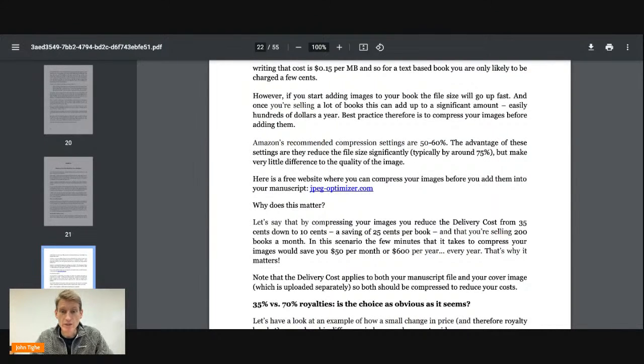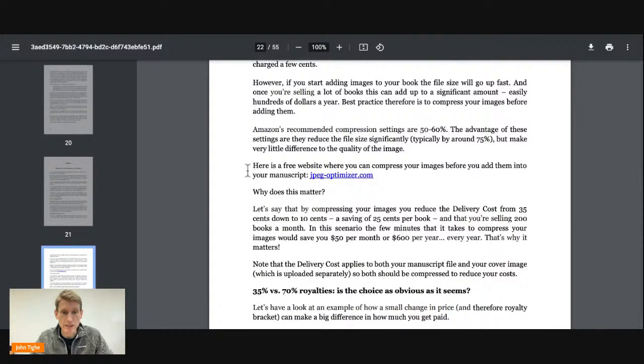The site that I always use is the one that's on the screen there. Let me highlight it for you just there. So JpegOptimizer.com. It's jpeg-optimizer.com, and you can go in there and upload your images. Amazon actually has a specific recommended compression size. It recommends 50 to 60%. I'd go for certainly 60%. And what's great about this is it will reduce very dramatically the file size without really compromising the image.